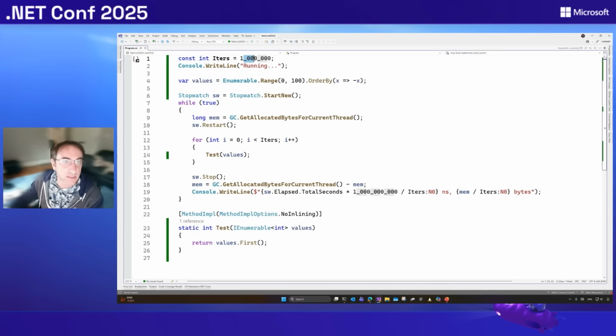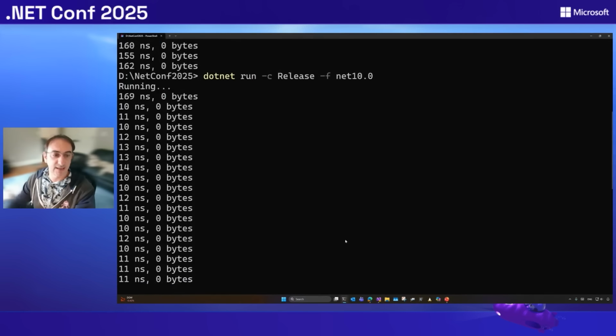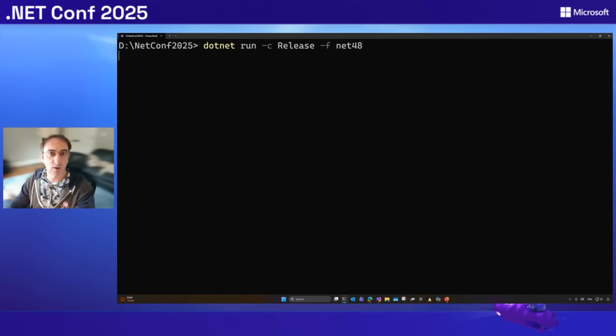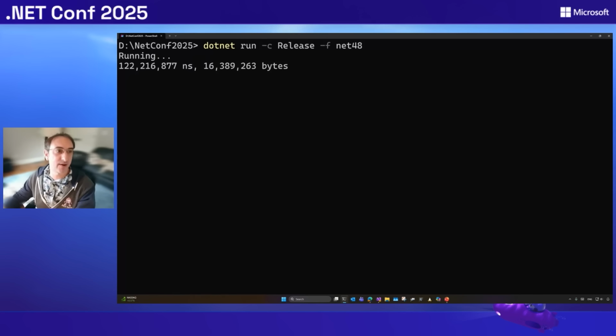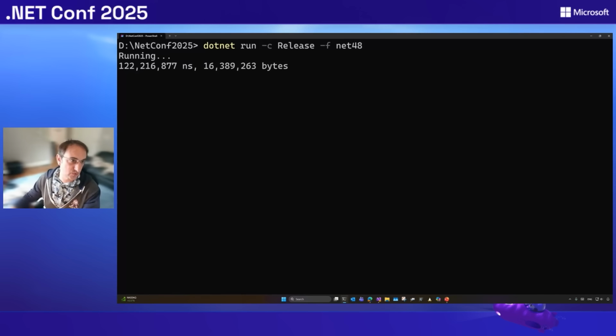So let me make a small tweak here to the number of operations, because that's probably going to be too long. I'm going to bump up the number of values being sorted just to make this obvious. And let's try running this. So on .NET Framework, this OrderBy.First was taking a long time. There we go. All right. So it took about 122, what is that, milliseconds per operation?